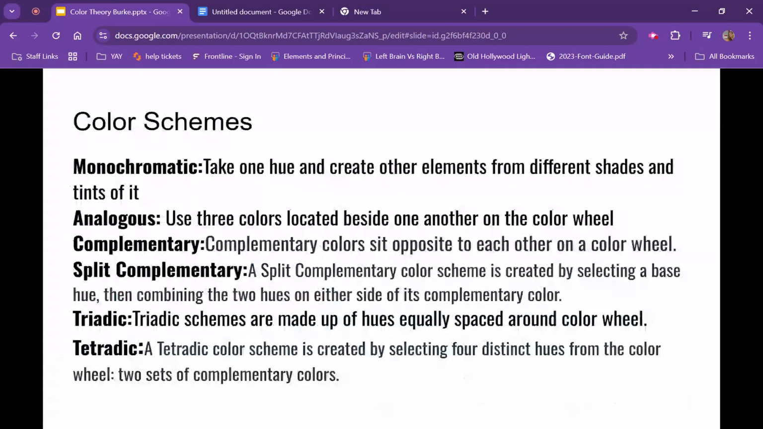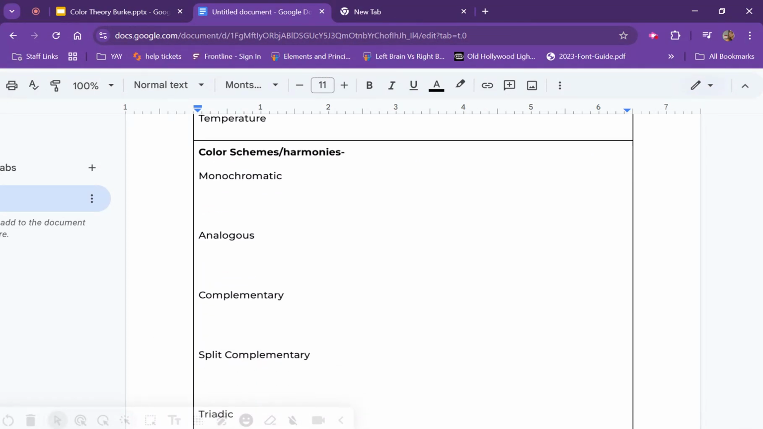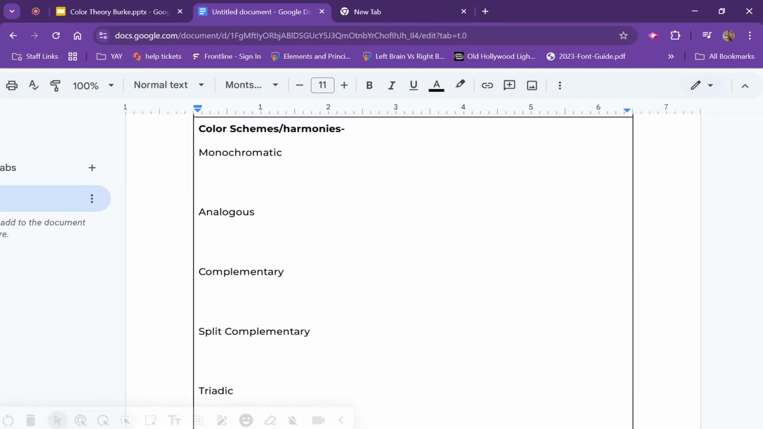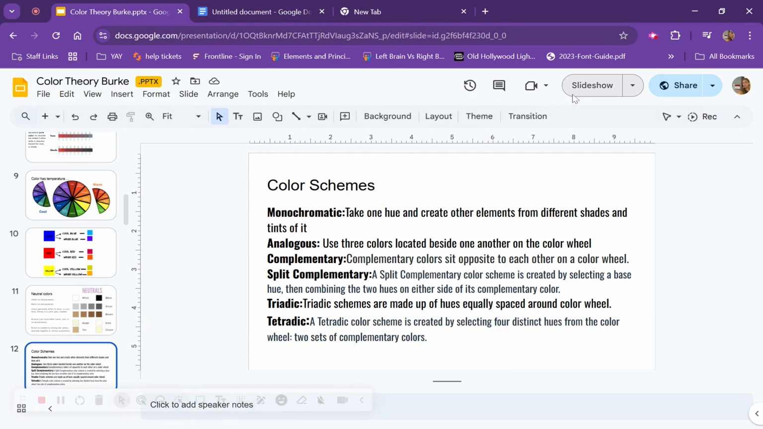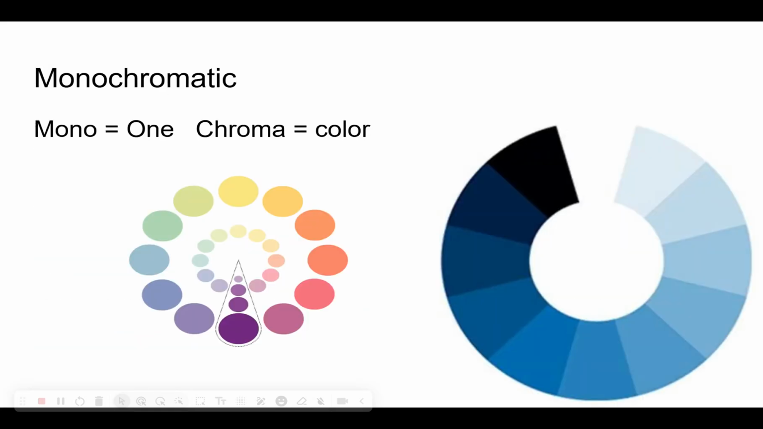Now, we are at the last section of our notes. So we are in color schemes and harmonies, and this is going to be the bulk of your notes. You do not need to write down everything on this slide, but a monochromatic hue looks something like this, okay? So color schemes, as I mentioned before, are various harmonies that are created when you put colors side by side.